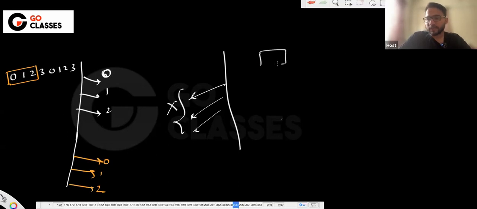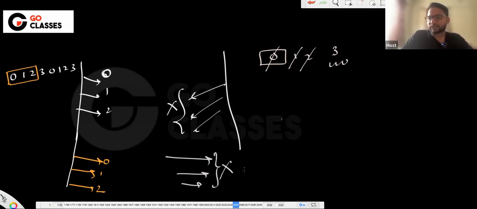But what is the receiver expecting? The receiver has received 0, 1 and 2. Now the receiver is expecting 3, right? Since you are sending 0, 1, 2 again, the receiver will say, oh, these are duplicates, I think, because I am just expecting 3. So the receiver will discard it.